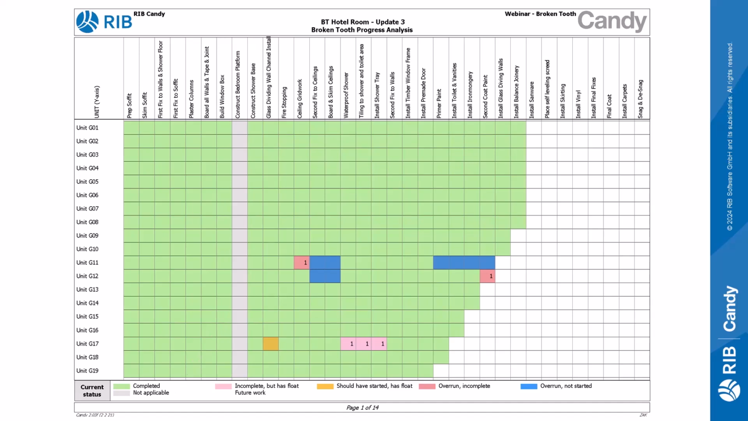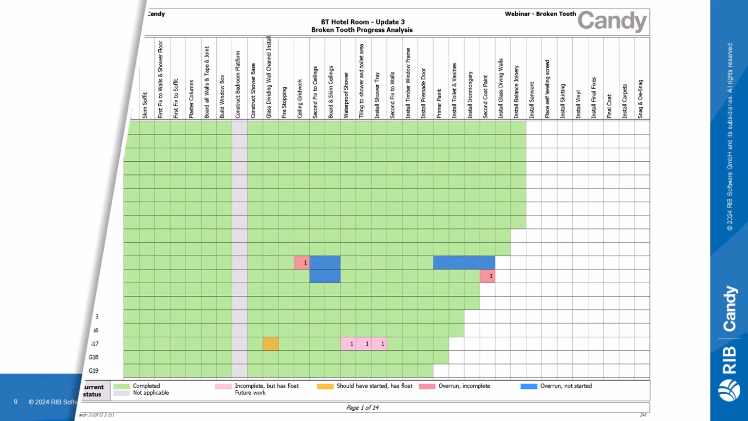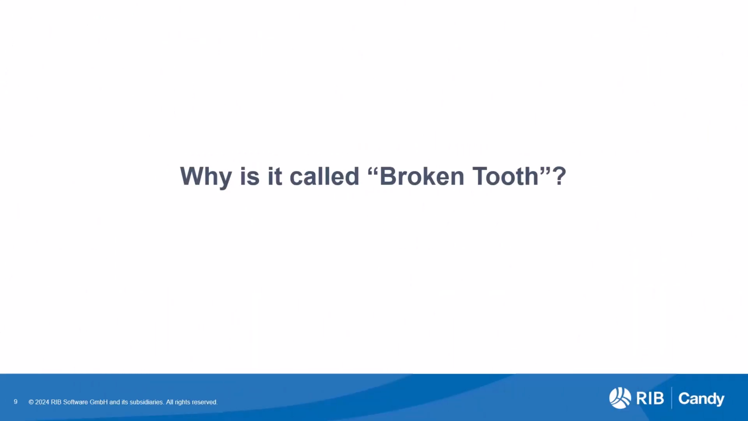As you can see, a whole lot of progress information as well as the related influence on the critical path can be displayed on this document. But let us first give the answer to the question that most of you would probably want to know. Why is it called a broken tooth progress analysis report?